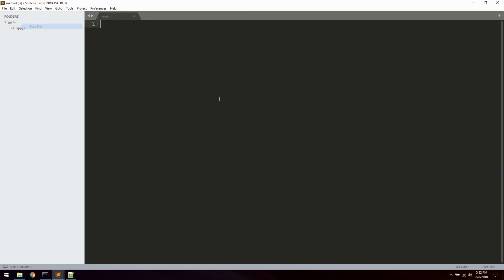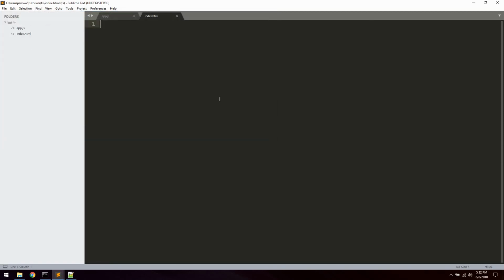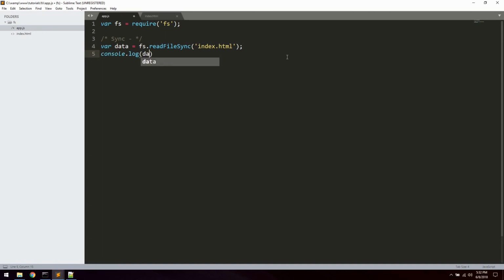So it's going to go up here and create the file, and let's save it as index.html, and let's just create a div and add some content inside the file. Open up app.js. Now what we're going to do is console.log the data variable to get the data out.